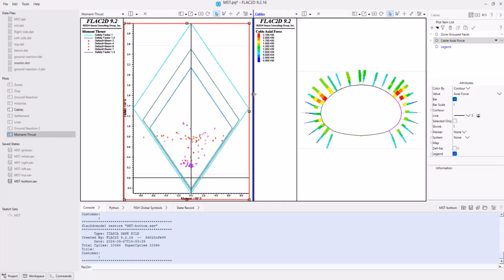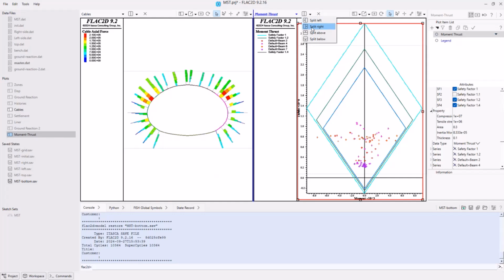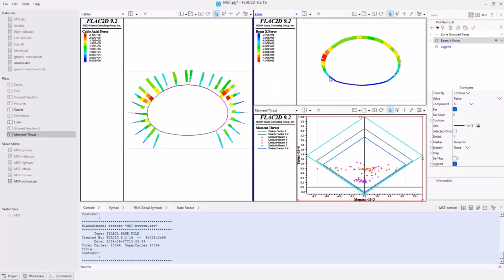So what we've added here is if I just right click on the divider, I can just say switch, and I can switch these two things. And then this can get even more sophisticated. Let's pretend now I split this plot. So I'm looking at three plots at the same time. Let's add the liner plot here.